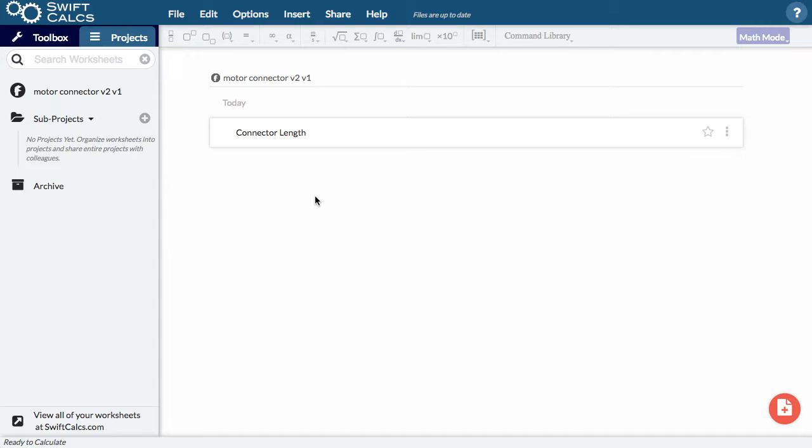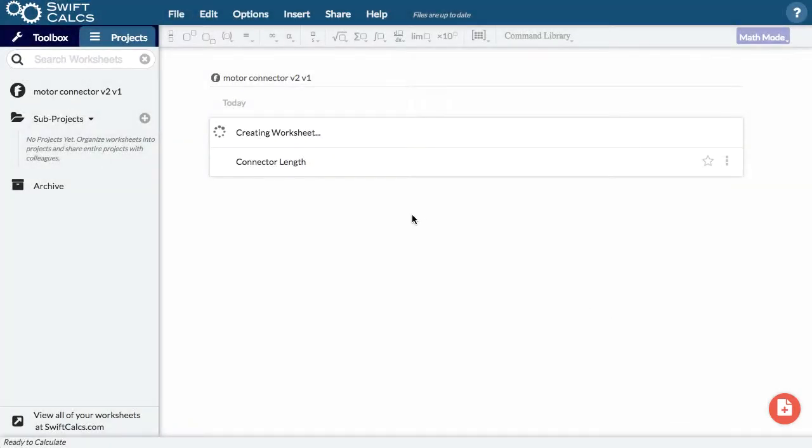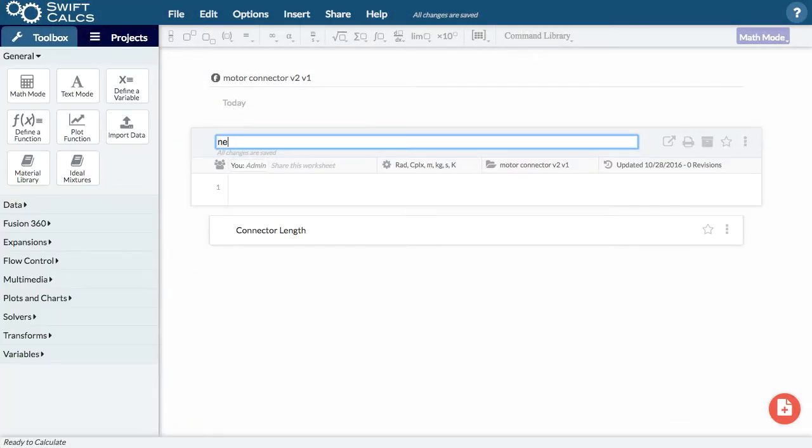When you click the Load Swift Calcs option in Autodesk Fusion 360, your browser will load with Swift Calcs inside of it. Swift Calcs will load a project specifically attached to this Autodesk file. At first it will be empty, but here we've already created one document. To create a new document, click the red icon at the bottom right and name your worksheet. We'll call this New Parameter.